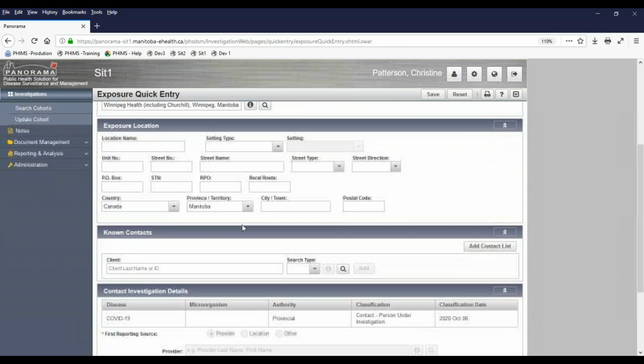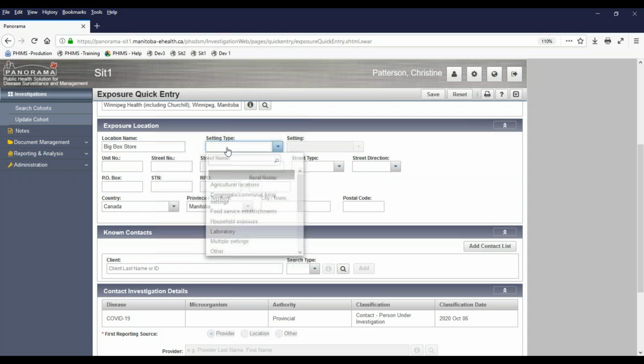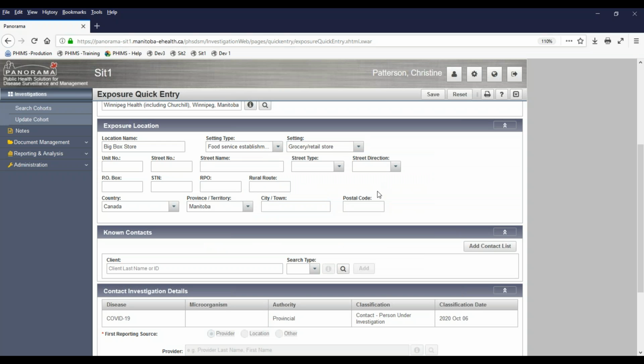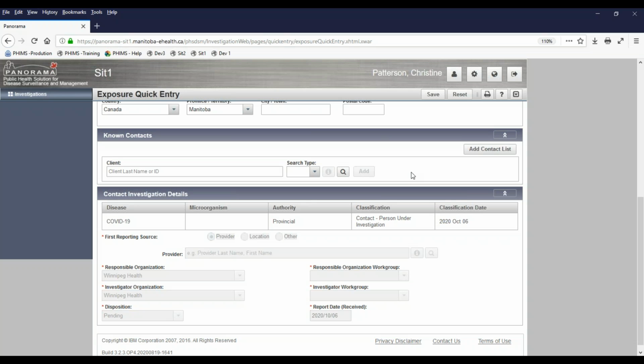In the exposure location section, fill out what you can with the location name, setting type, and setting. Then in the middle section, this is where we will add the known contacts, and we can add them two different ways, using this small client search find component or by using cohort, and that would be using this add contact list button. So first, I'll demonstrate using the client search.